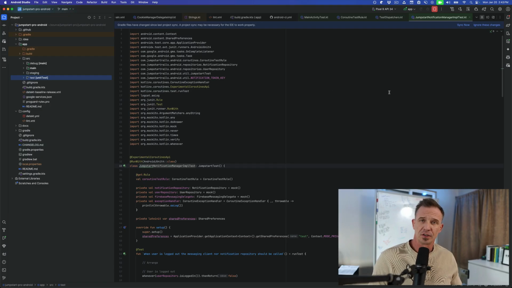As with any good application, it should come with a nice suite of tests to verify behavior, as well as a way for you to add to that test suite. So when you add new features or find a bug, you can write a test that covers those use cases. Jumpstart Pro Android is no different.